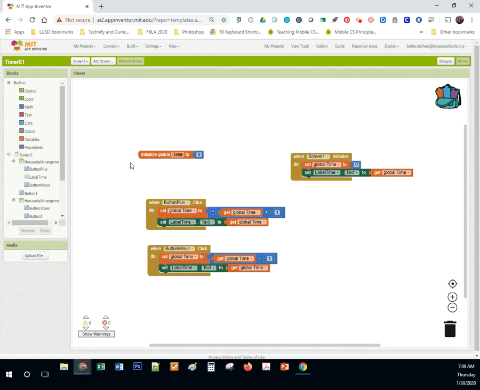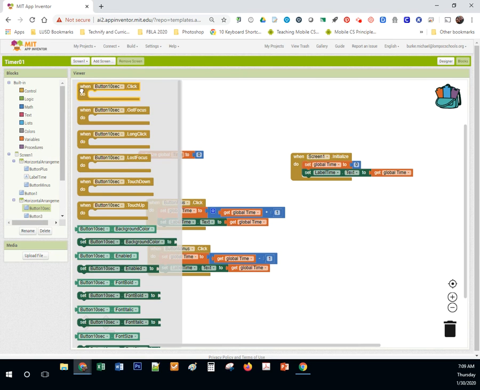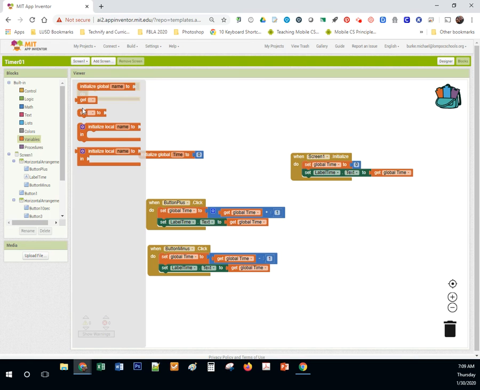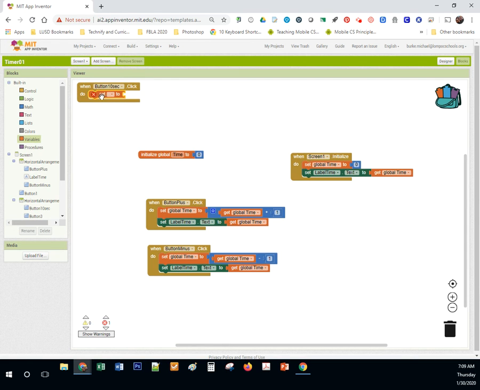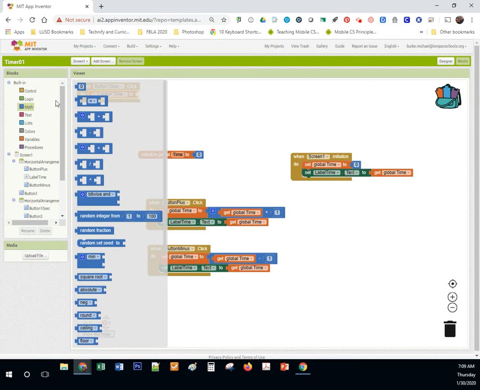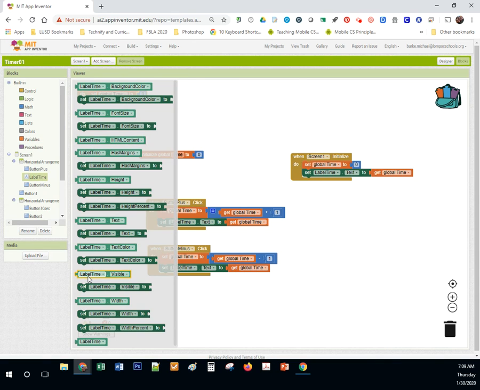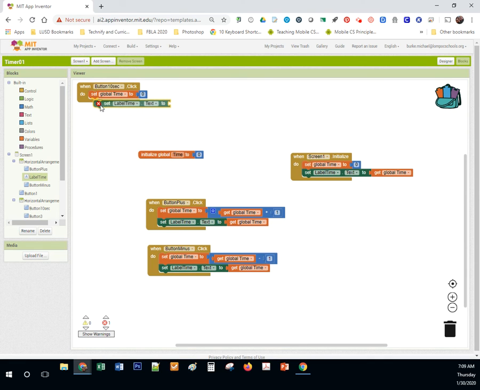And we're going to come back. I'll show you how to code the one, and then you're going to do the rest. We'll go over here to the button 10 seconds. When we click that, we want to set the variable time to 10, and then we want to display the time in the label.